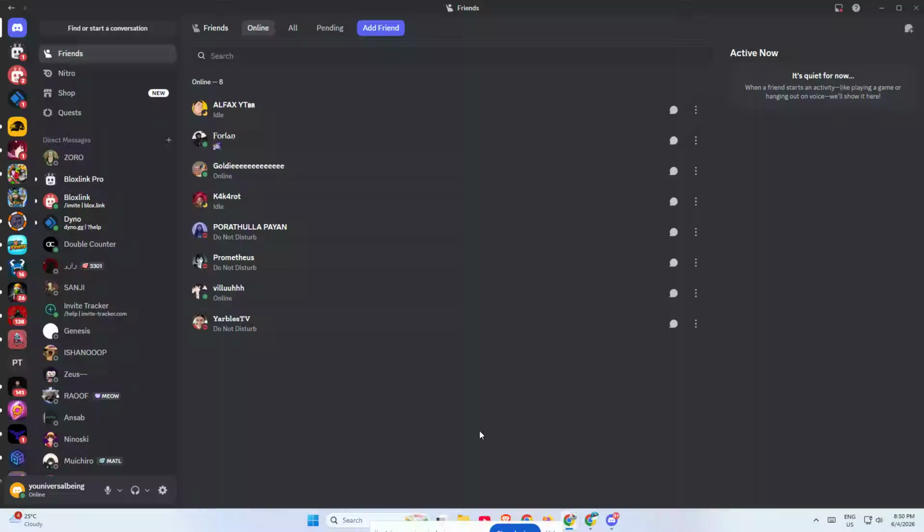If Discord is giving you error 503, don't worry. In most cases, this is not a problem with your account. It usually means Discord servers are temporarily overloaded, under maintenance, or having a service issue. In this video, I'm going to show you the fastest way to check what's happening and the simple fixes you can try right away.